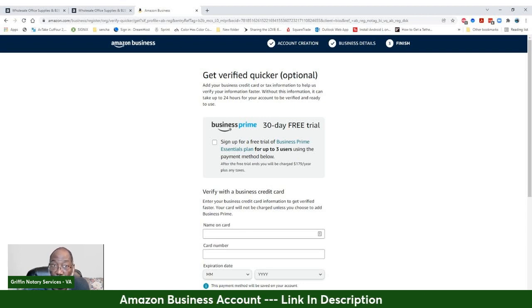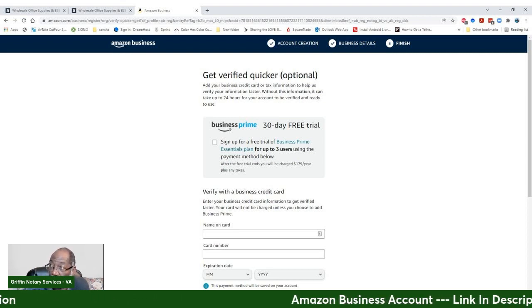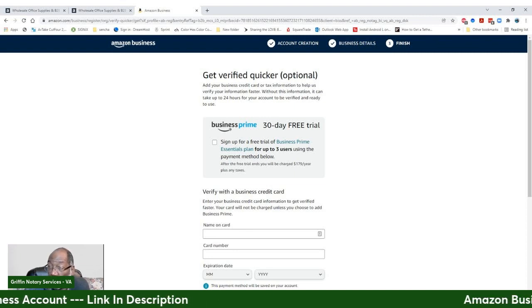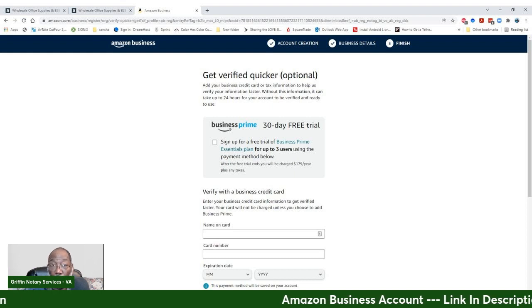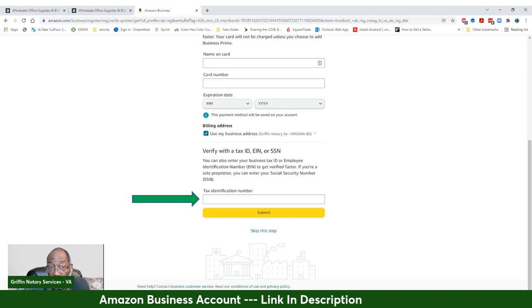And as it says up here at the top, get verified quicker option. What you need to do is put in your business credit card or your tax ID number, which will be your EIN. You put those in, put either one of those in. And down here is where you put your EIN.